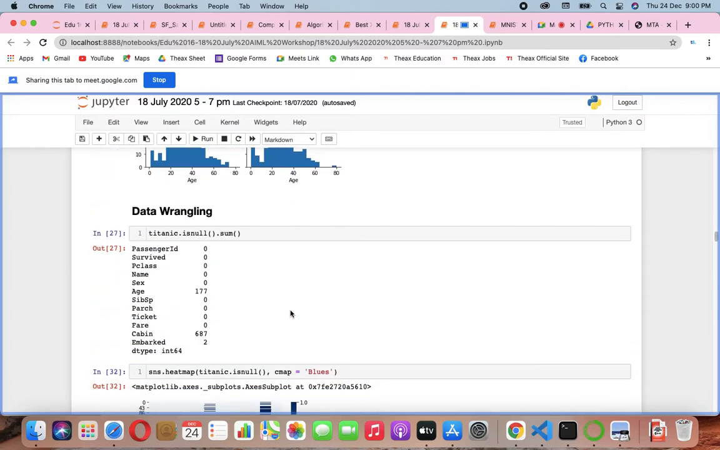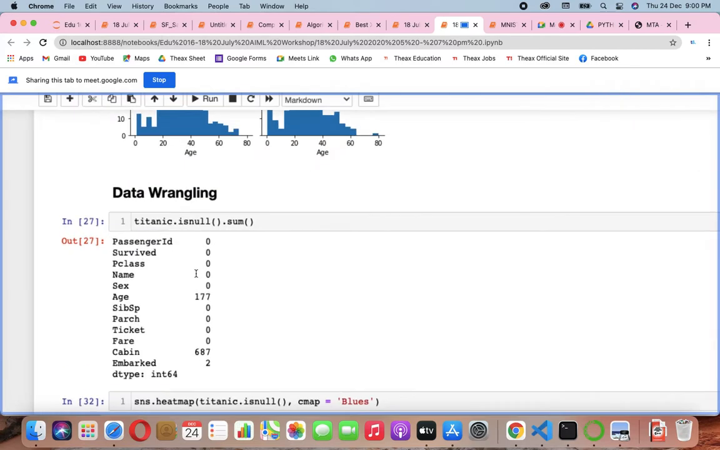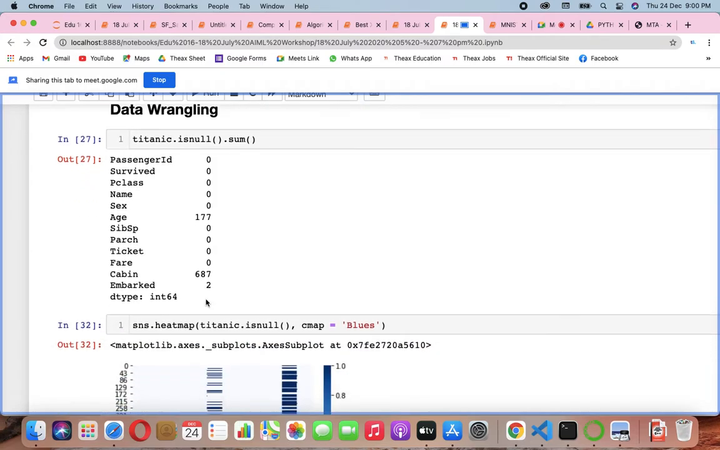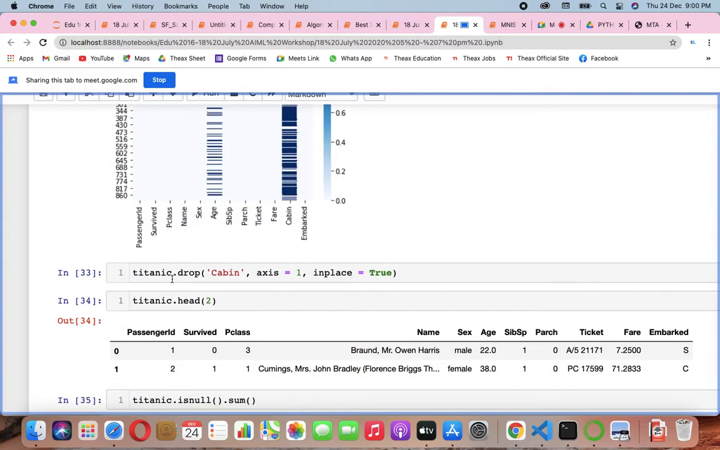Okay, so we quickly come to the wrangling part. Null values are there. The first important thing in machine learning, or even in data science when you're doing any project, right, guys? The very first thing is to remove the nullity of your data. So first remove it. Drop cabin. We don't require the cabin one.